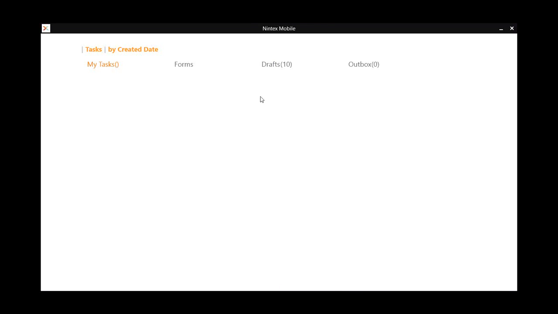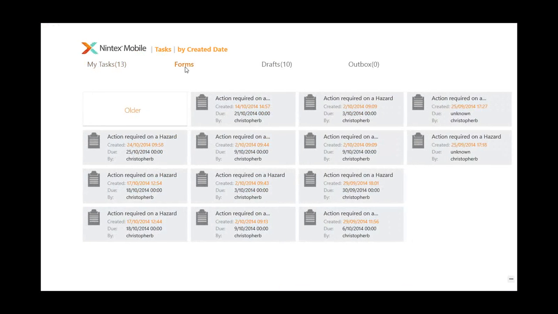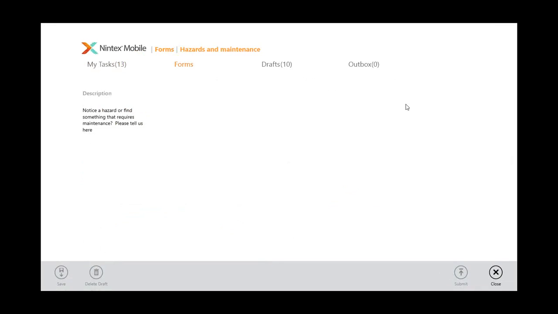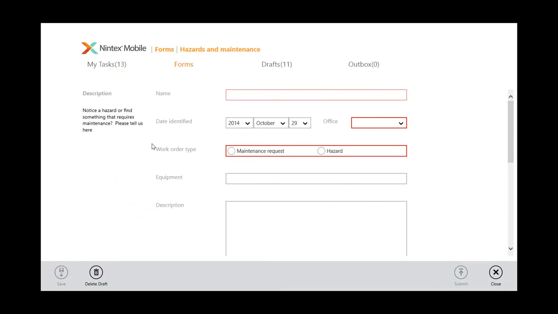So just load that up and go over to Forms. This is what we're using here at Provoke. So we can fill in our expense claims and apply for leave and such things like that, but I'm going to show you this demo hazards and maintenance form. So somebody might have their mobile phone, or in this case a Windows tablet with them. Click on hazards and maintenance, and that exact same form is rendered using a native application for Windows Phone.